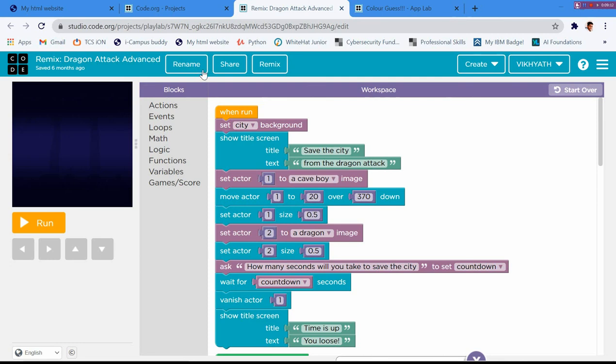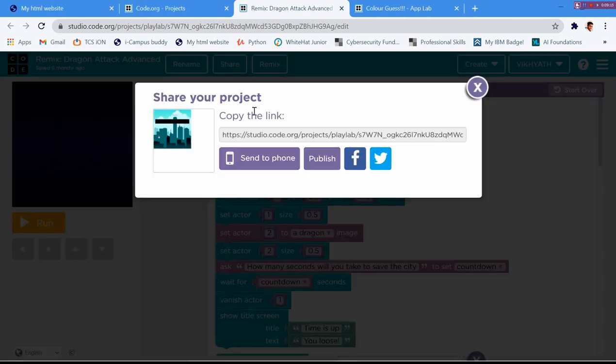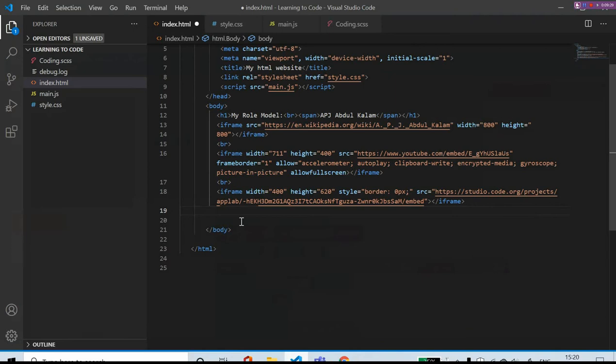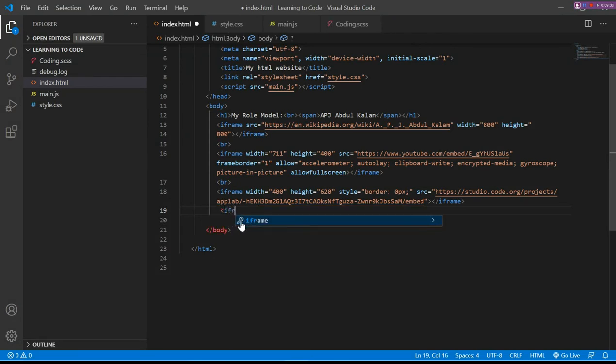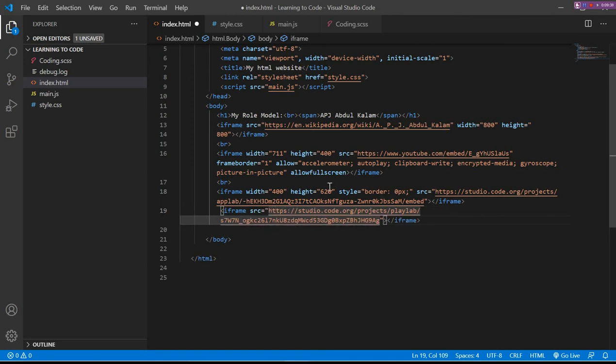And then let's click on share. Here, first of all, there's no show advanced options. And even if you really want to embed, here's how to do it. But it won't work. I'll show you that in the end. So let's now make an iframe tag. Source, paste that link of the Play Lab.